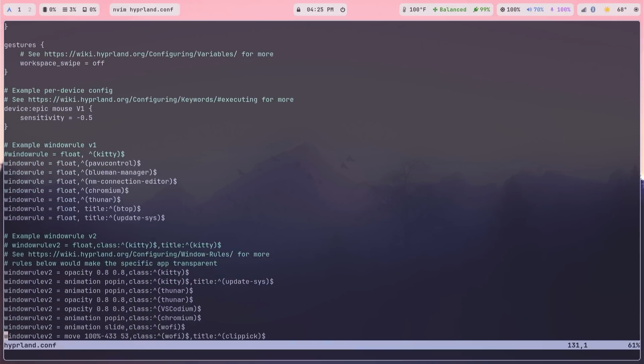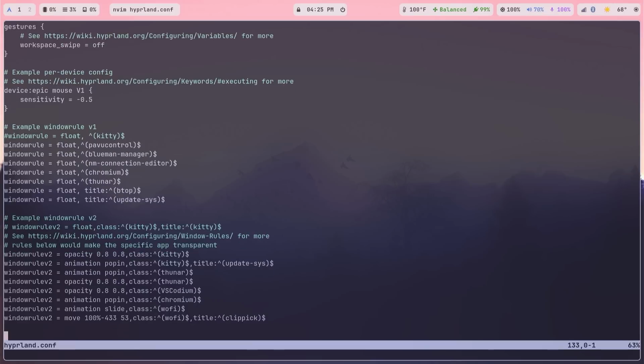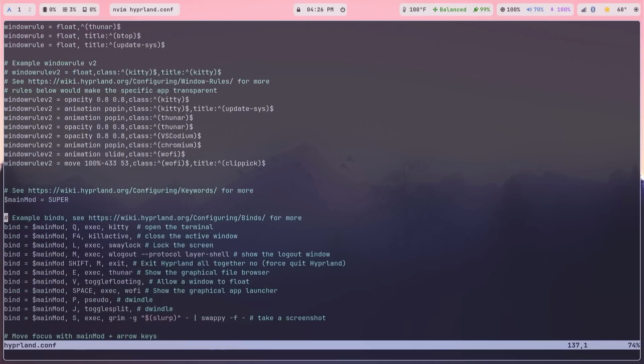And same thing in this rule section where I tell it how to pop in or how to slide in, and the opacity of different applications based on their application type or title. All right, so in this section we set our keybinds. The first one is Super Q, which opens up Kitty. Next one is Super and F4, which closes an active window. The next one after that is Super L, and that locks the screen.